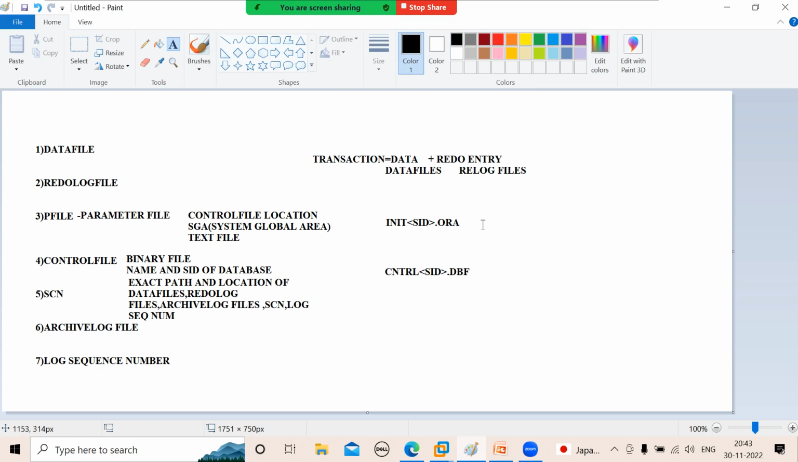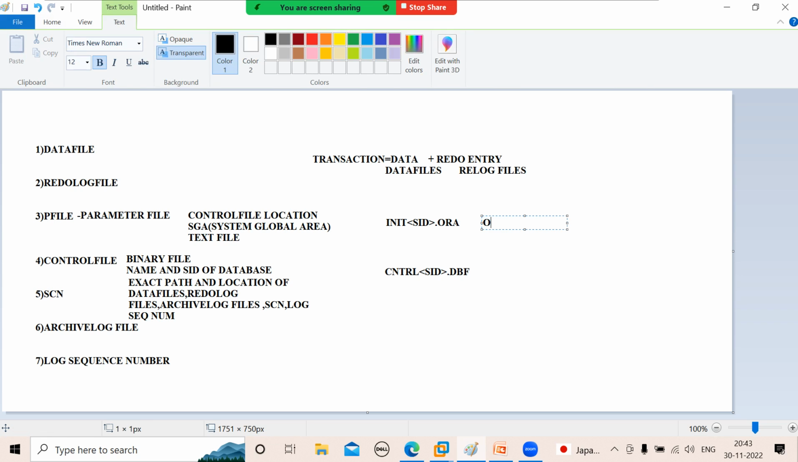What is the location? P file location is Oracle Home. Control file location? SAP Data Home, exactly. Excellent. In SAP Data Home, what are the locations? SAP Data 1, Orelog A, Orelog B. These three locations will be having the control file.